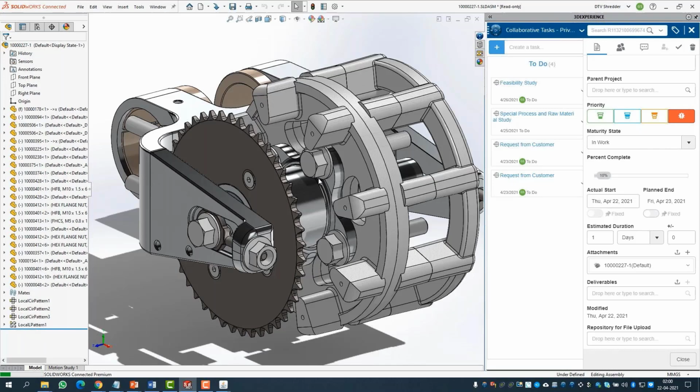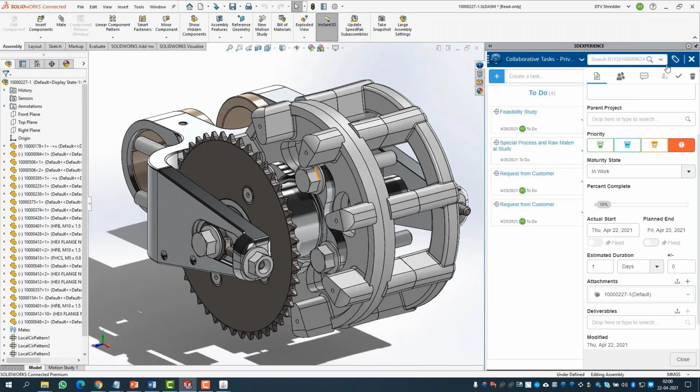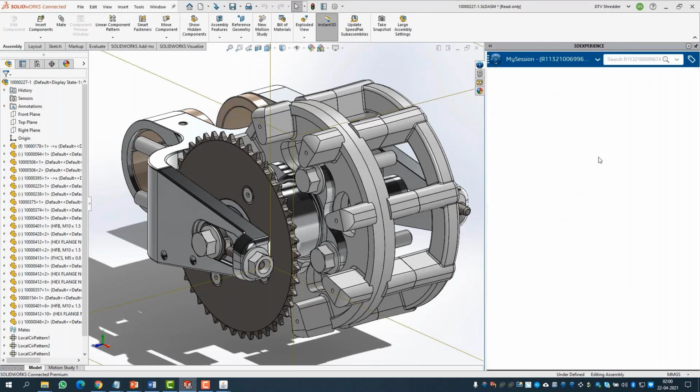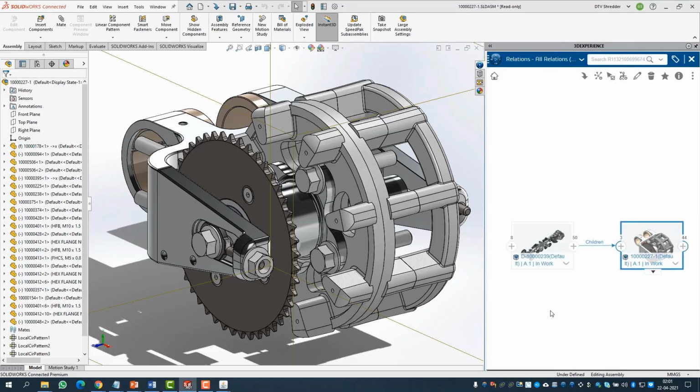So now, as you can see, the assembly file has been opened, and on my right-hand side, you can see all the necessary information from the server, like which files are saved and which files need to be edited or saved again. And if I want to have an idea which main assembly uses this sub-assembly, that can be catered using the relations tool.